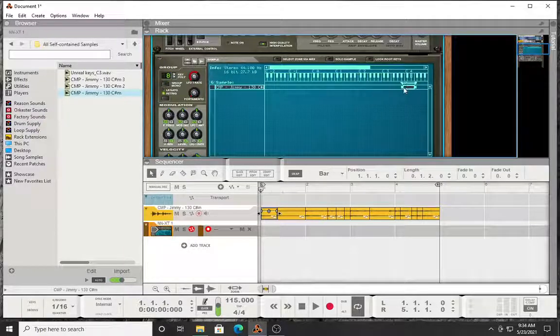And let's say I wanted to spread the sample just a little bit. I got it on C4. I'm actually going to put it down to C3. Or it was at D sharp.